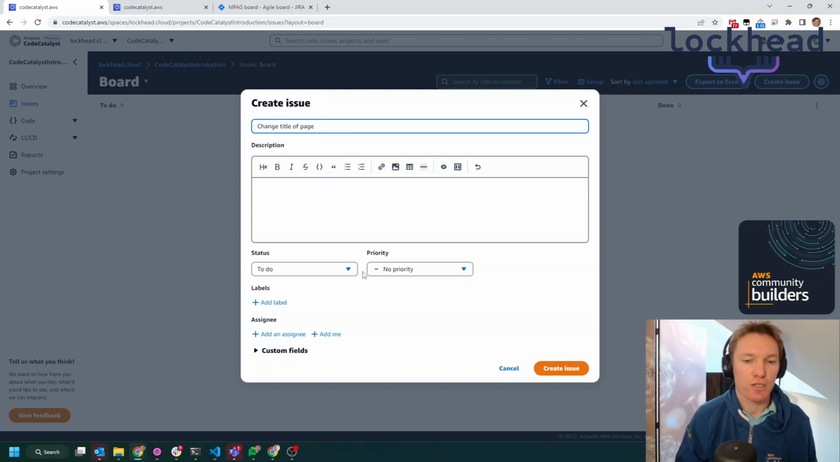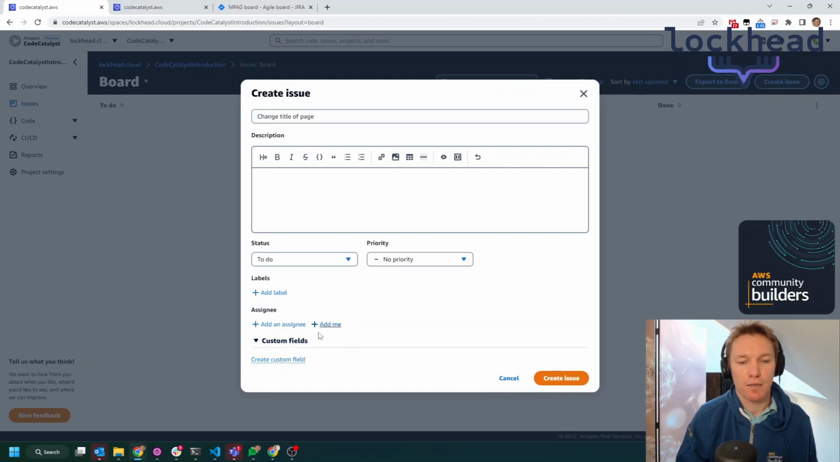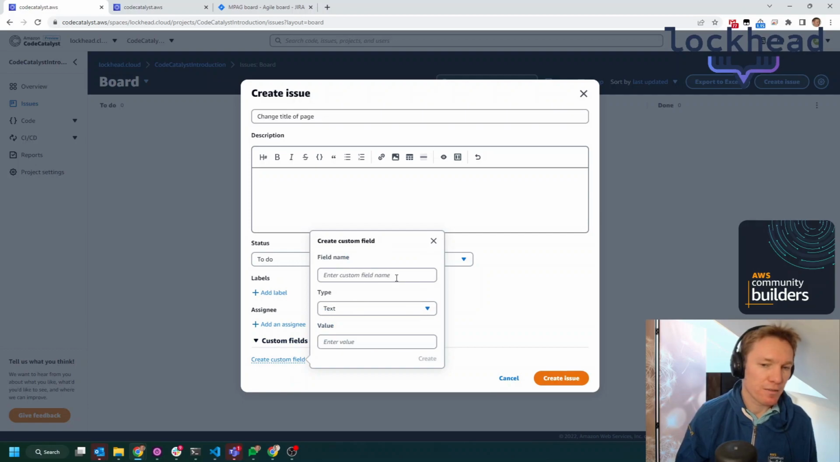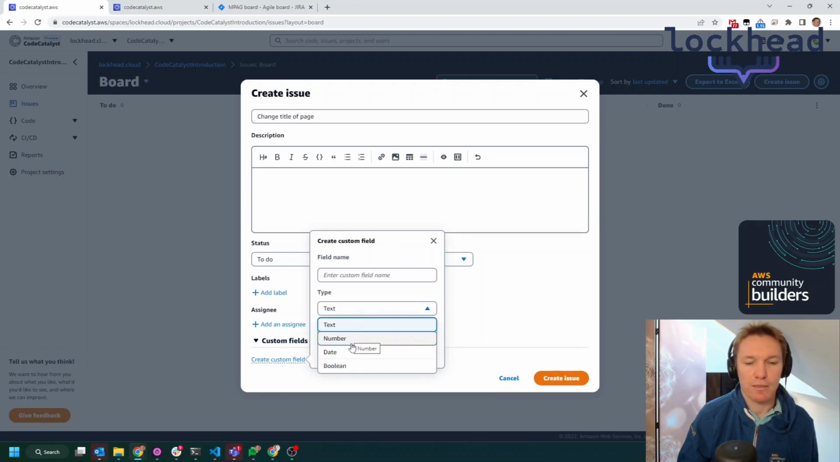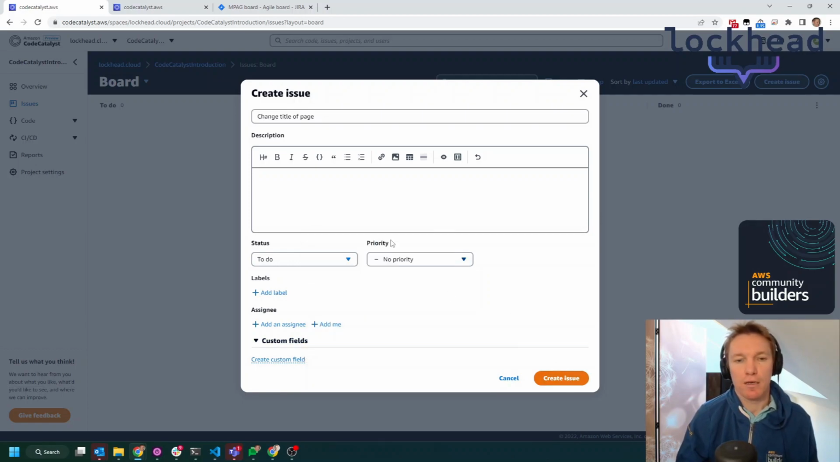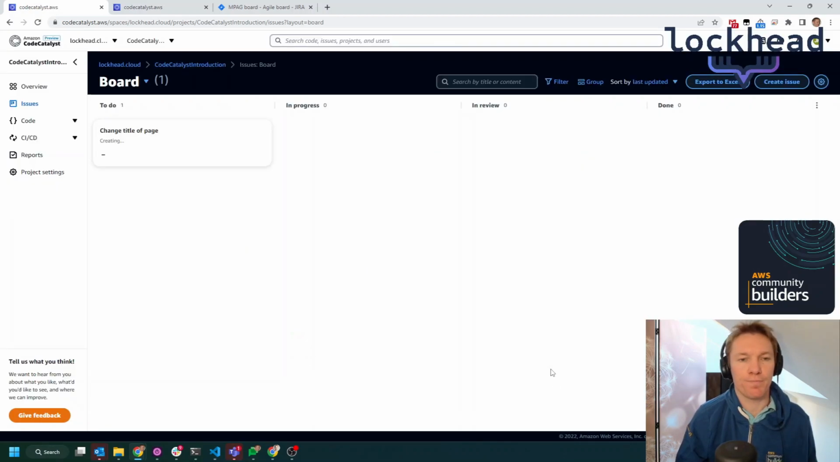You have a lot of editing functionalities. You have a status that you can choose. You have a priority that you're able to choose. You can add labels, assignees, and you can also create custom fields. Creating custom fields supports text, number, date, and Boolean fields. But let's go with the default one. Once you have done that, you will have the issue over here.